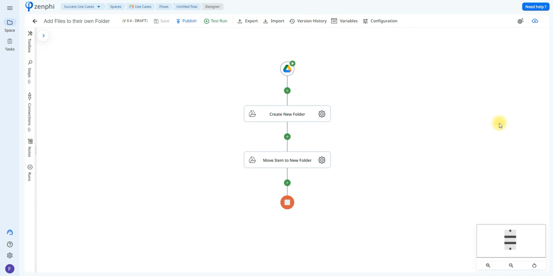And welcome. Today we're going to be going over how to create a Zenphi flow that can automatically add files to their own separate folder. So let's go ahead and get started.